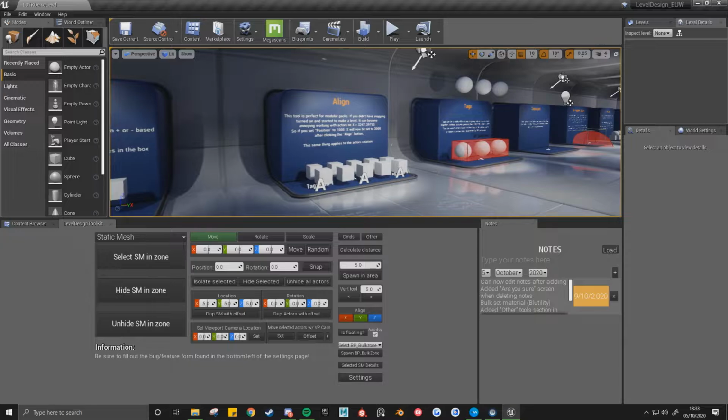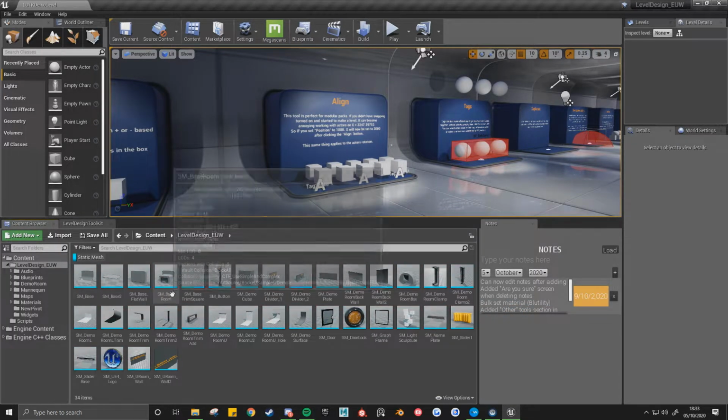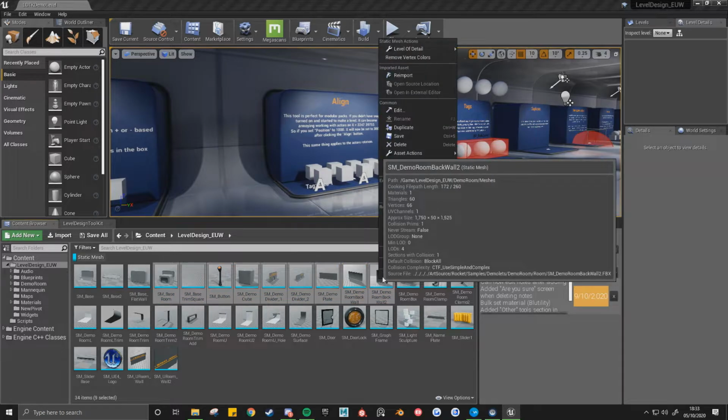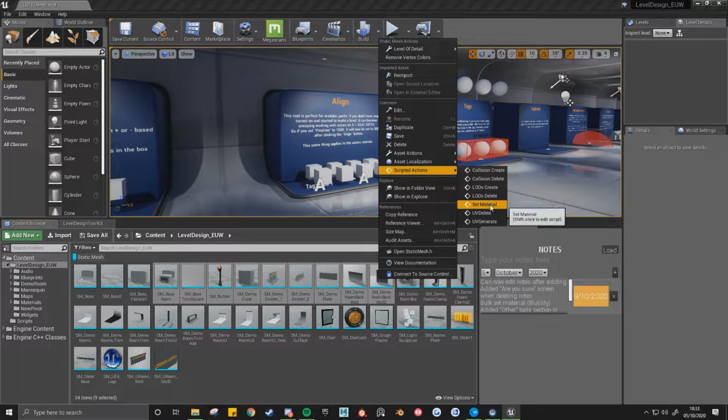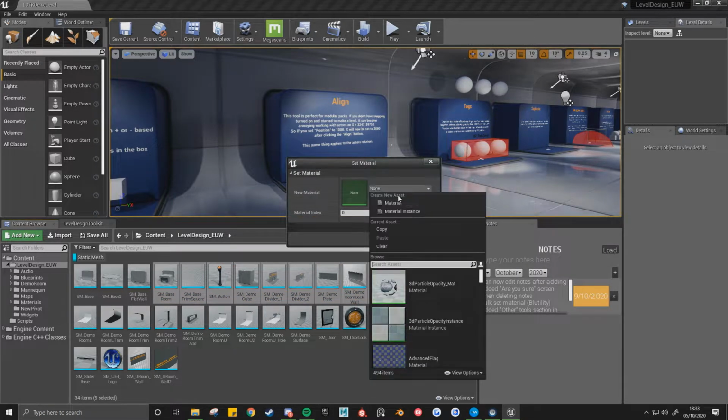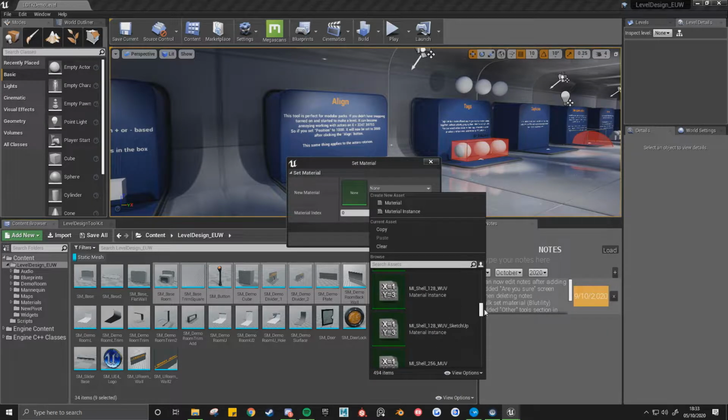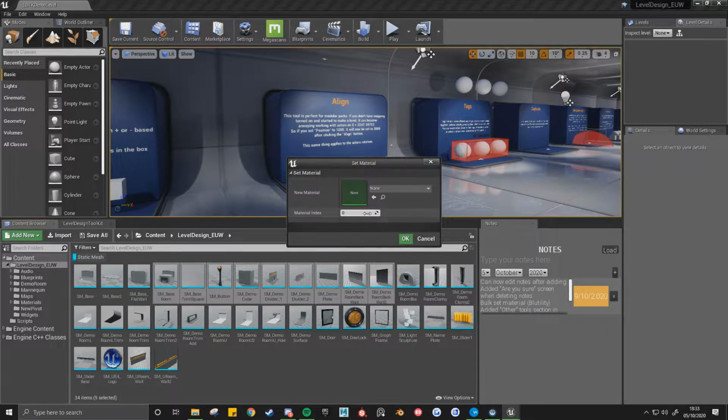And then the next feature is bulk set materials. So if you select all these meshes, you can now right click, scripted actions, set material, and then here you'll be able to set what material you want to use, and then also which index you want to apply this material to.